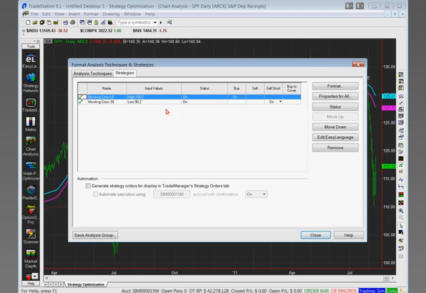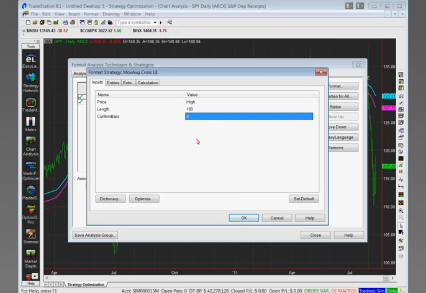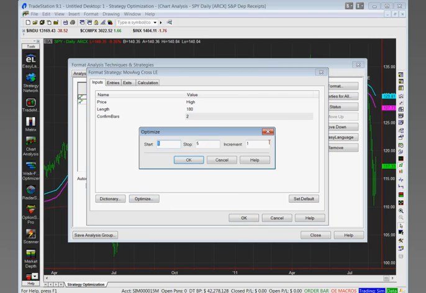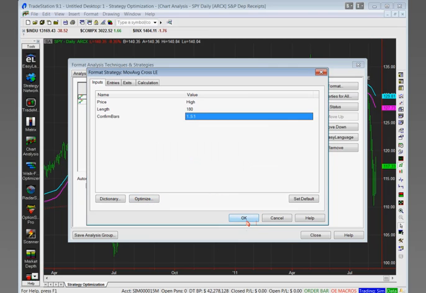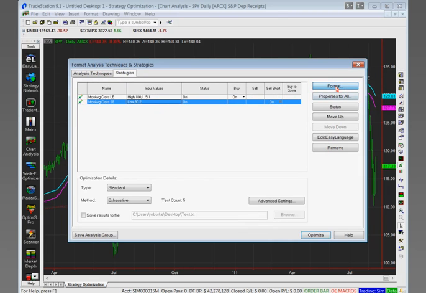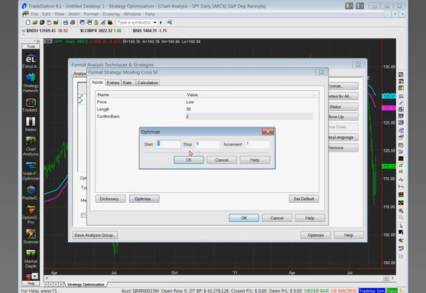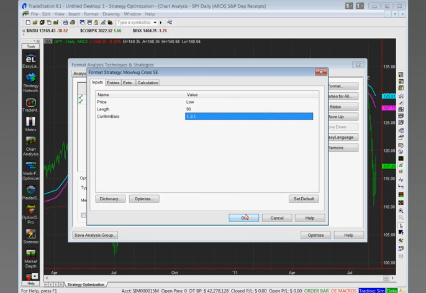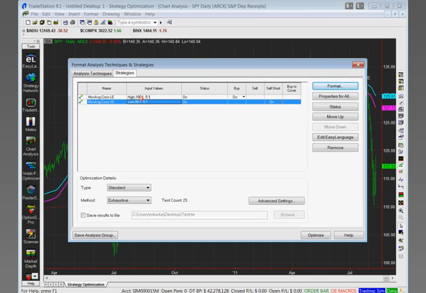And this time, we're going to optimize on our second input field here, which is the confirm bars. This is how many bars have to be above the average before it makes the trade. So the bars cross over the average in order to make the trade, but they have to be over the average for some number of confirmed bars. Here, I'm just going to set this from 1 to 5 in increments of 1. I'm going to leave the best results that we had in there and see how this affects that input scenario.